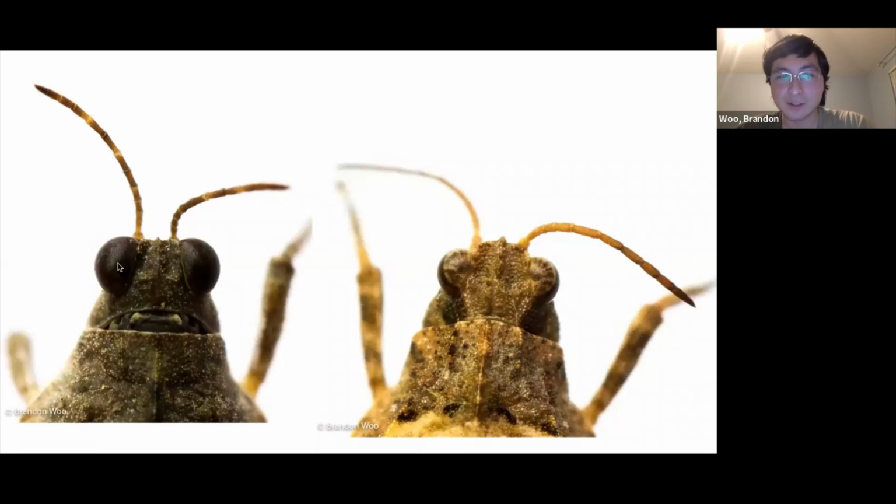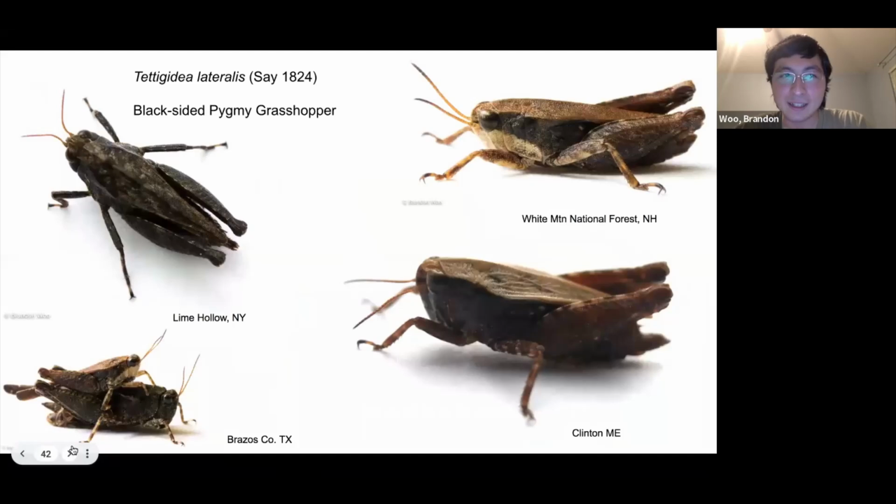And this is just illustrating some of the differences between Paratettix and Tetrix. You can see the distance between the eyes is much longer in Tetrix as opposed to Paratettix, but it's kind of hard to tell in the field. And then Tettigidea, the black-sided, is probably the easiest one to identify. It's robust like this, and the males often have this white stripe along the side. And here's a mating pair. You can see the females often don't have that stripe, but the males do.